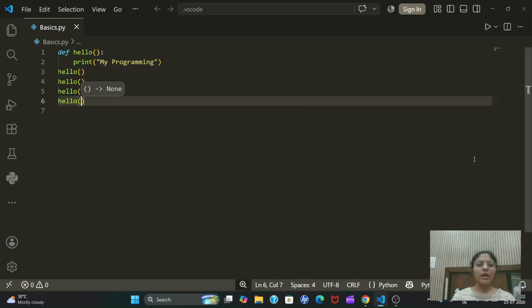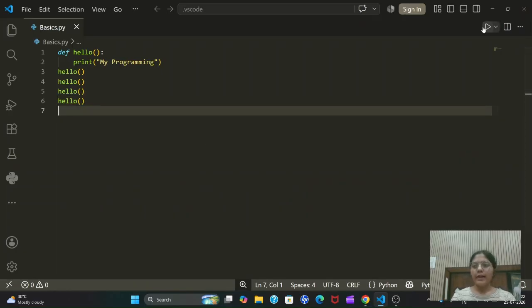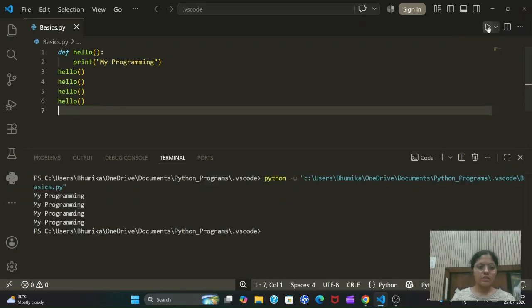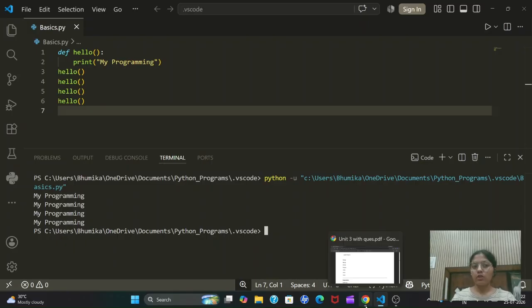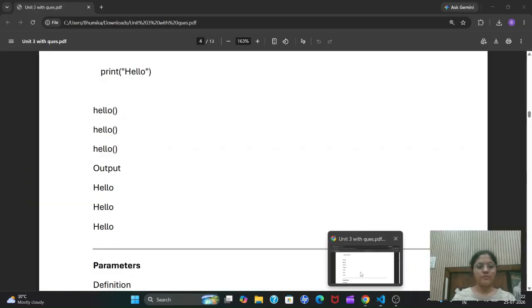After writing this, we call this function 4 times and print it. We will run this code and it will be printed 4 times. So by calling the function 4 times, we can print the same thing 4 times. This is the advantage of calling the function. Without calling the function, we can't print any of this.